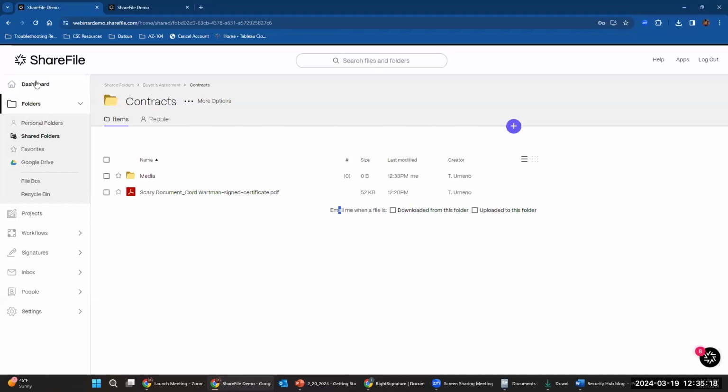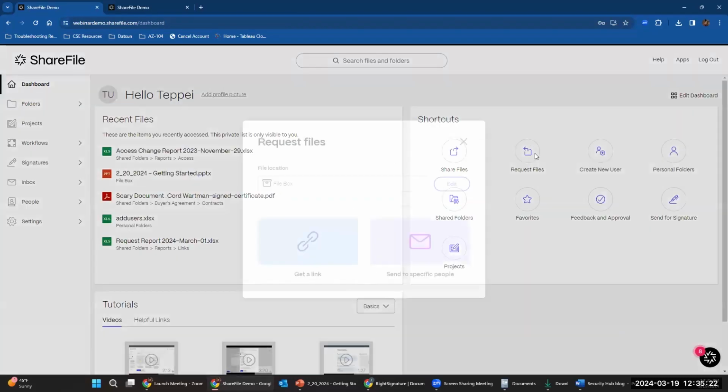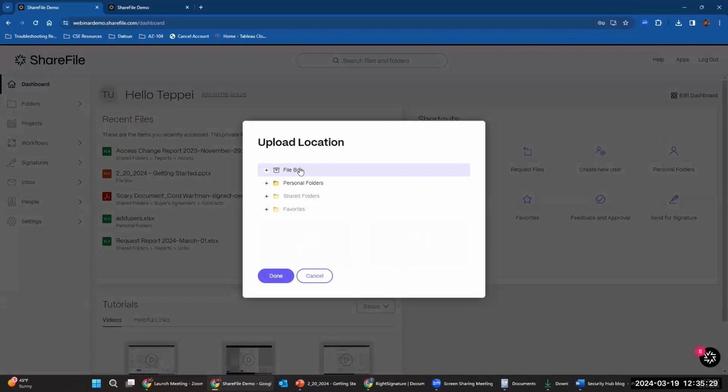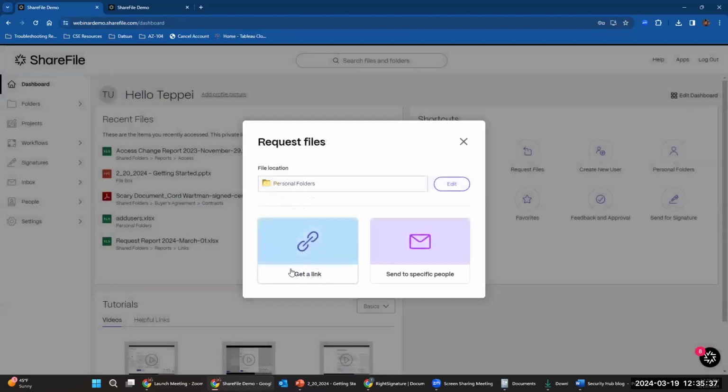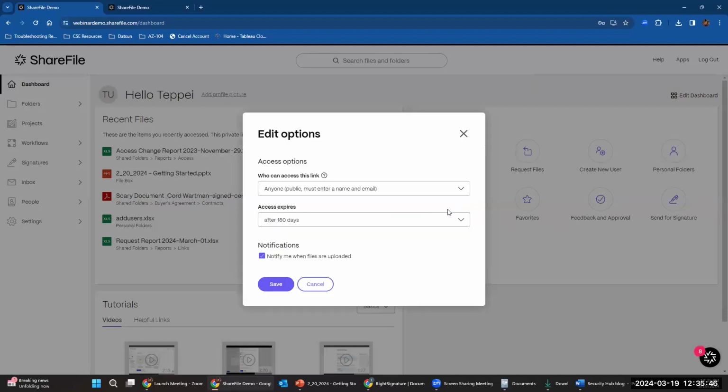Yeah, so let's go back to the dashboard. You're going to use the request files option here, and you'll want to pick a location. I would not select the file box, just because it is kind of like a temporary storage location. You could do the personal folder and do the get a link option. And then review the details here.